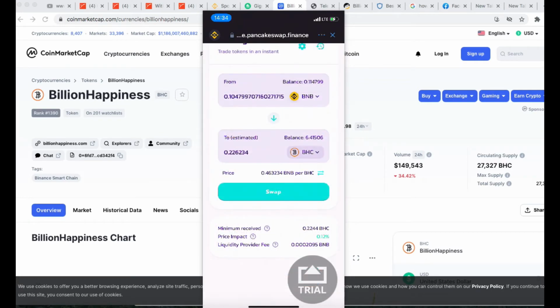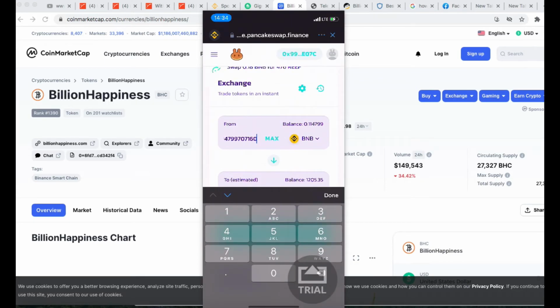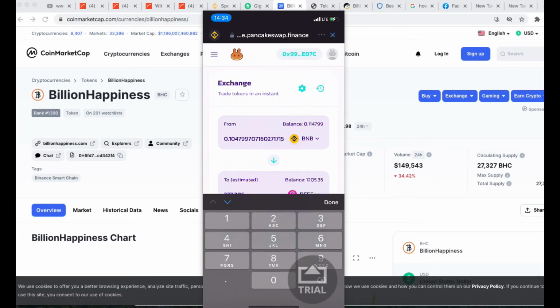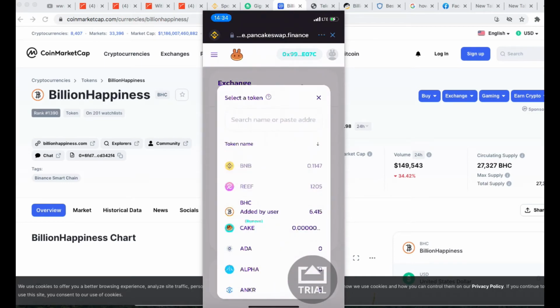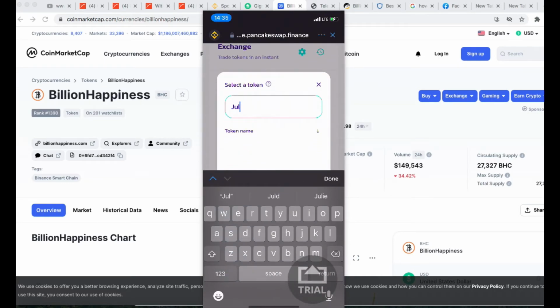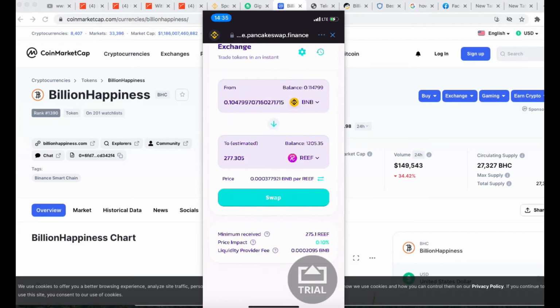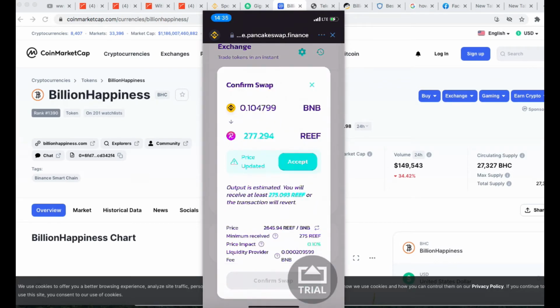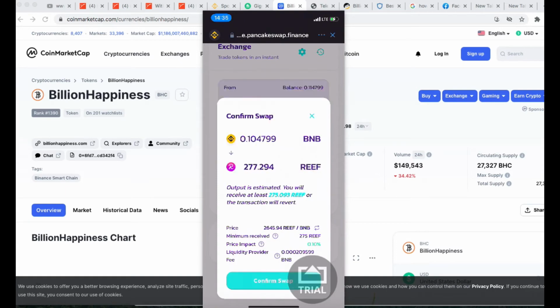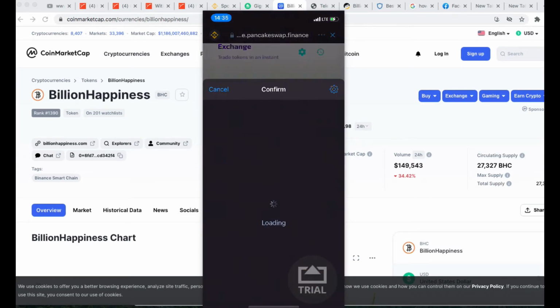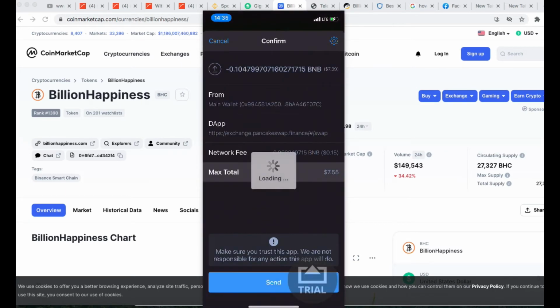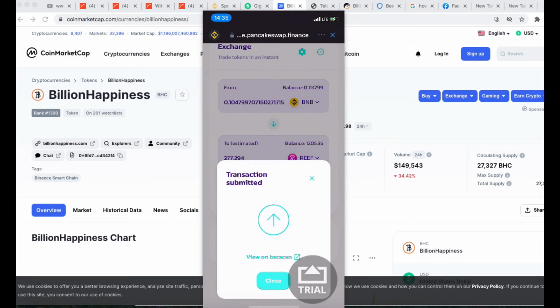Or let me just buy more of Reef. So I'll click maximum. Okay, maximum. I think this is okay. Swap. The price updates, accept, and then I'll swap. Boom.